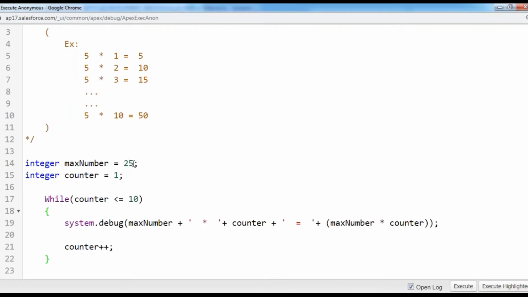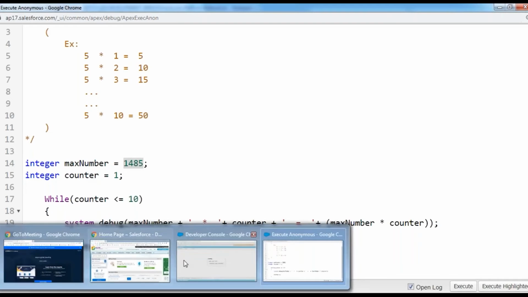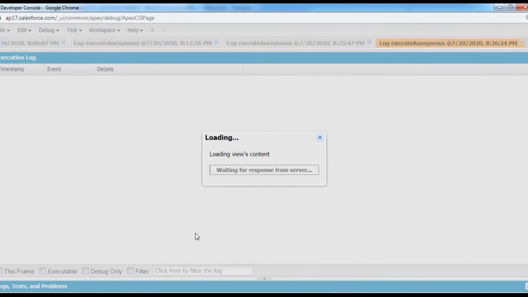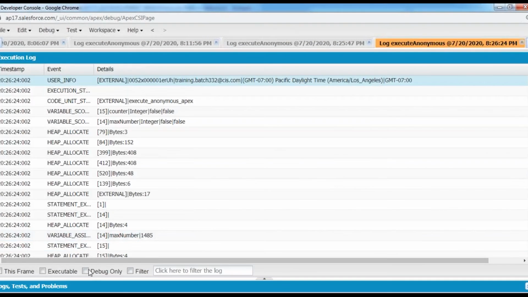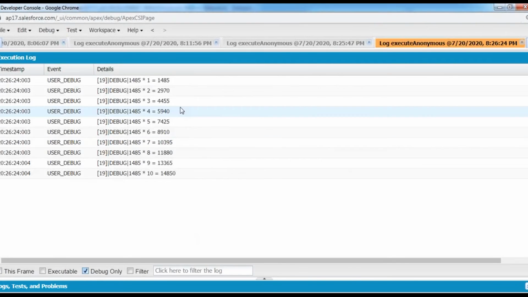Suppose you want to generate the mathematical table for a number like, say, 1485. This is the number for which I want to generate the table. Give the number here, specify the max number, and then execute this code. That's it. We don't need to do any additional things. The same code will work for any number. Select the debug only checkbox, and you can see the mathematical table for that number.